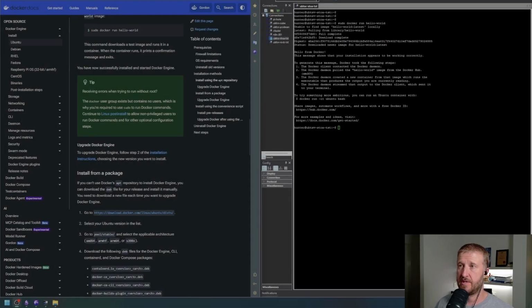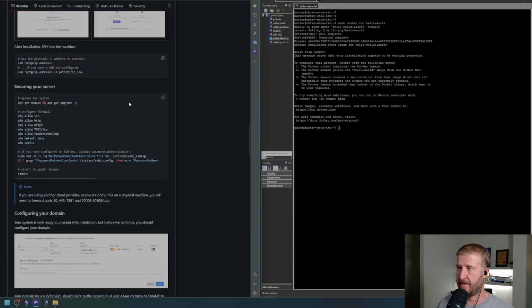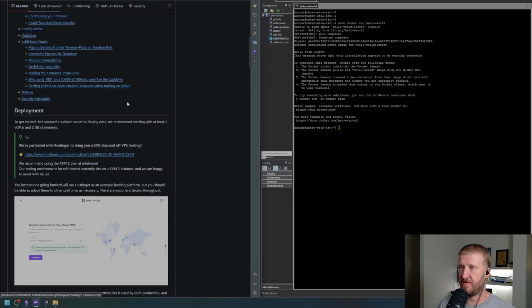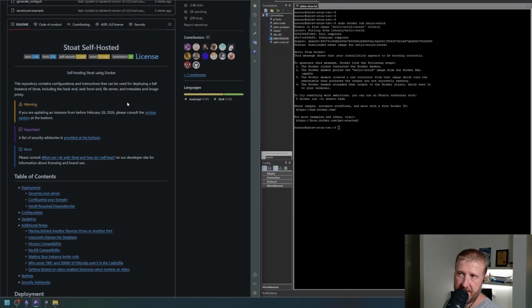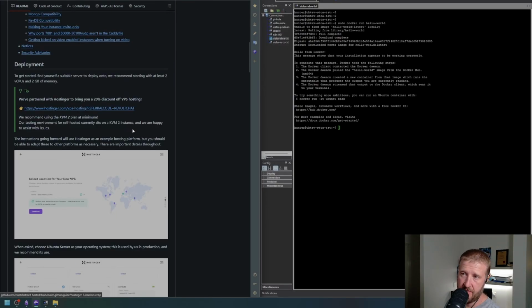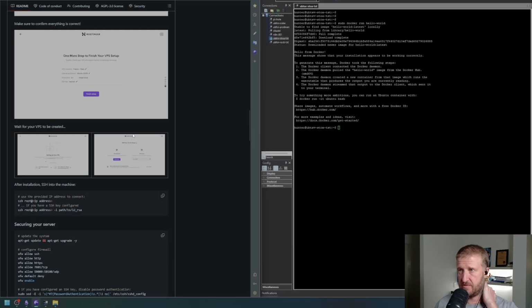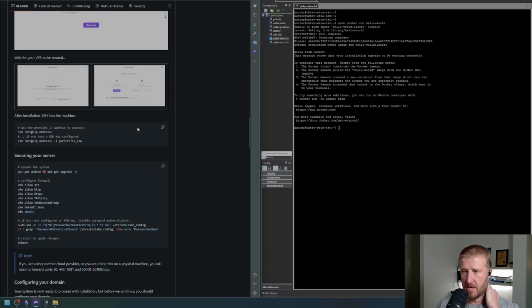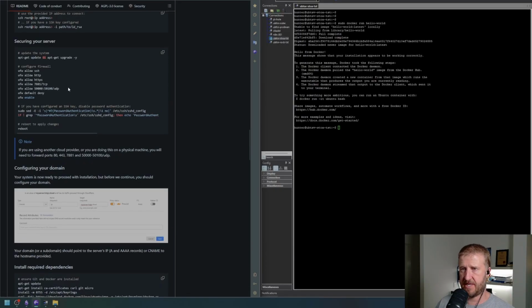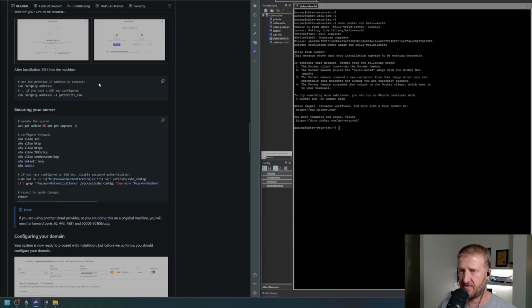Stage 2, let's deploy Stoat. The very initial part of the Stoat documentation will go through deploying a VPS on Hostinger. They've obviously got an agreement or affiliation with them. So we're going to go down a little bit past that. Let's take a look at securing your server first.